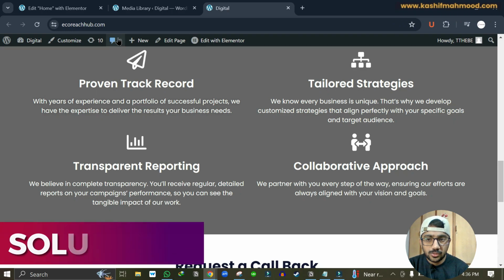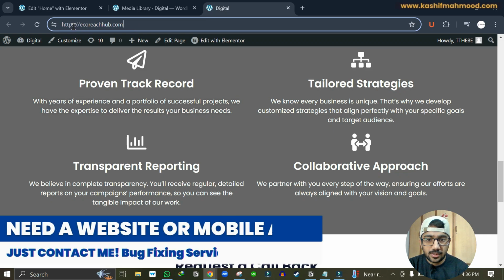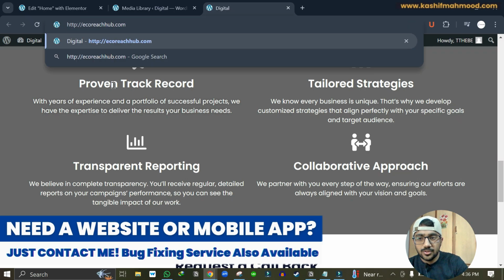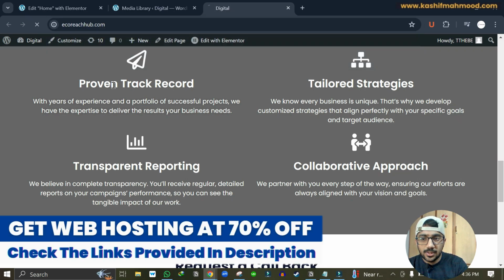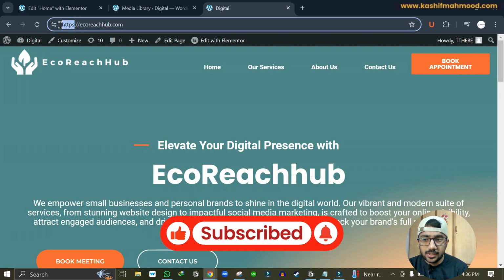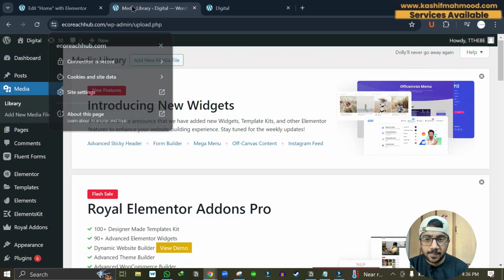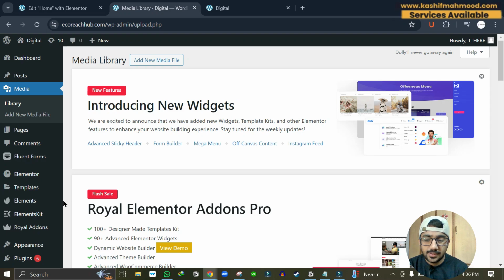So first of all, you need to confirm that your website has an SSL certificate and there is a proper redirect setting in the SSL. So for example, when I remove this S from the link and I go to the link again, it should be redirected to HTTPS again. And when I click over here, I can see that the connection is secure. So this means that SSL is enabled.